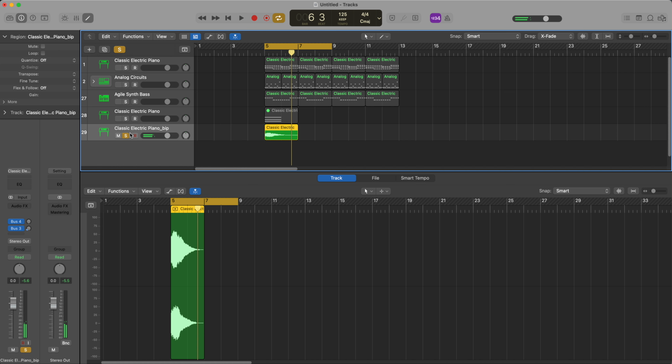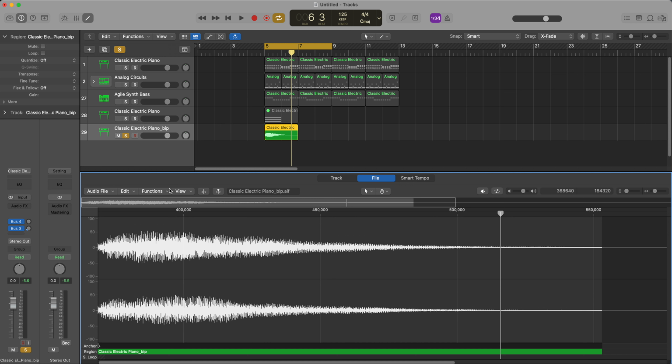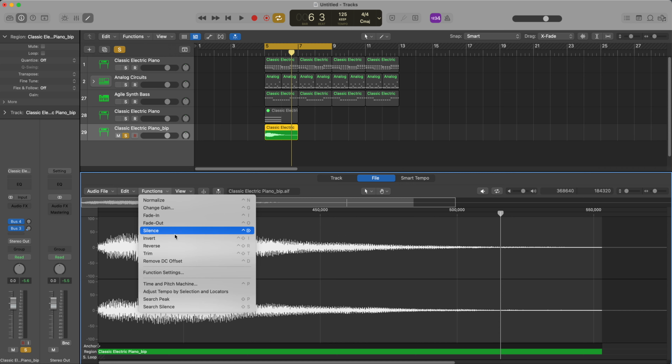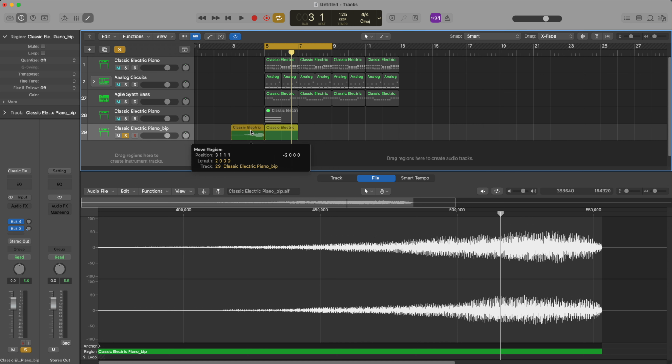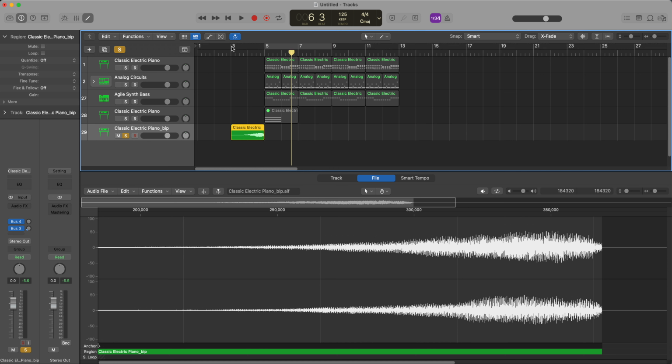To get that going backwards, you need to come down here and click File, Functions, and Reverse. I believe on older versions of Logic it was different. I think you could just right click and do it, but on the latest version of Logic you can't anymore. And then we just take that and we bring it to the very front of our song, and we have ourselves a bit of an intro.